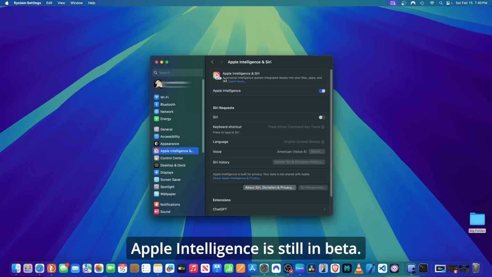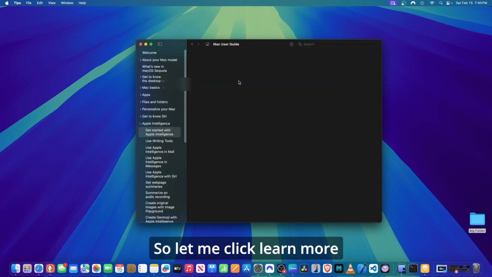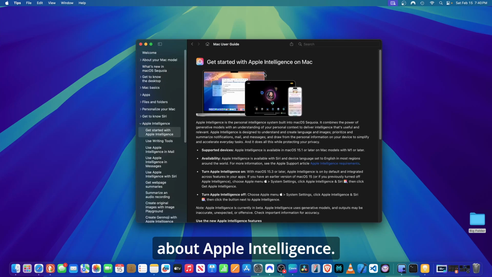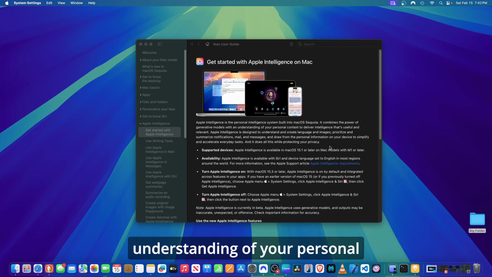Apple Intelligence is still in beta. This is a personalized intelligence system that integrates deeply into your Mac, apps, and Siri. So let me click Learn More so that we can get more information about Apple Intelligence. Apple Intelligence combines the power of generative models with an understanding of your personal context to deliver intelligence that's useful to you and relevant to your own use case. So Apple Intelligence is tailored intelligence to you and what you do on your device.